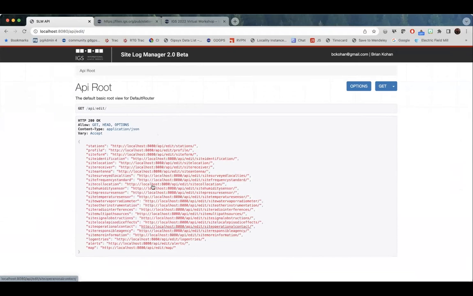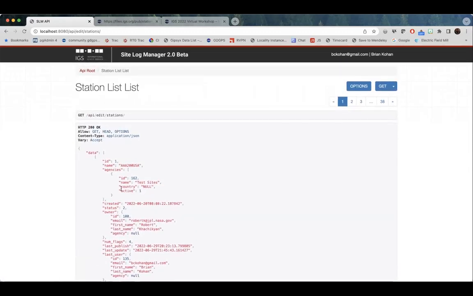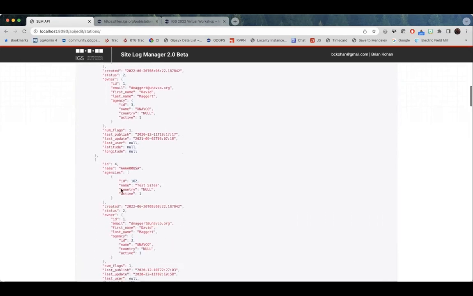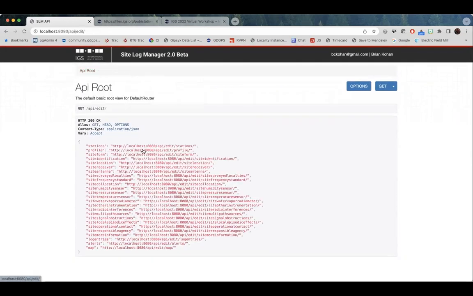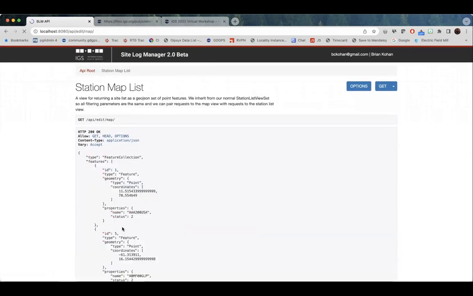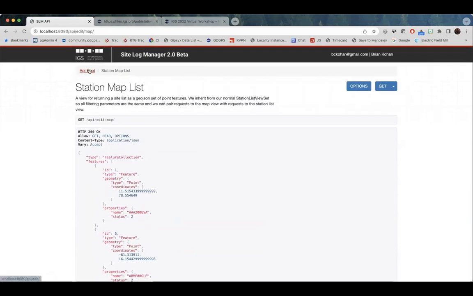So this well-structured API will make it so you could write a program to do anything that you can do through the user interface. So if you look at one of these, like the station scroll on the left-hand side was using this stations API to pull down this JSON structured data on stations. And we have a map API that just publishes the SiteLog information in GeoJSON format, so you can easily render to different web mapping tools.